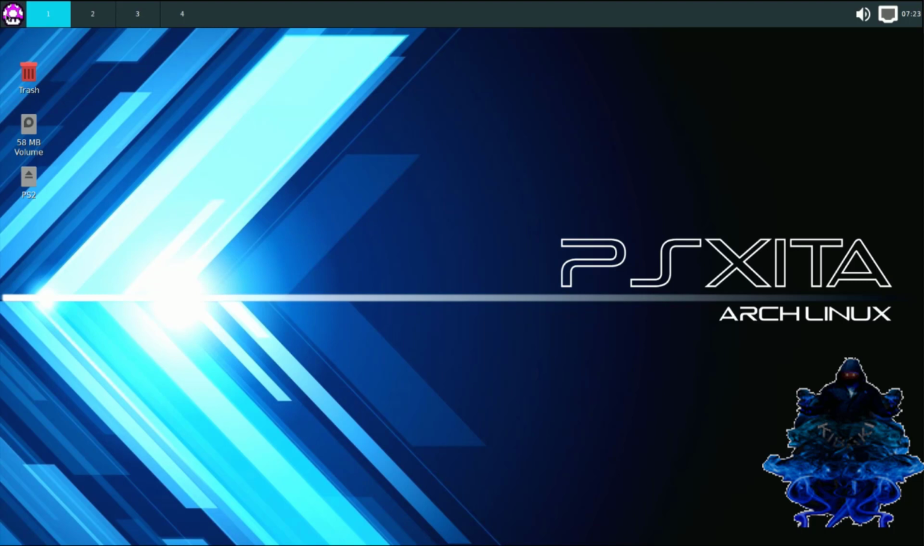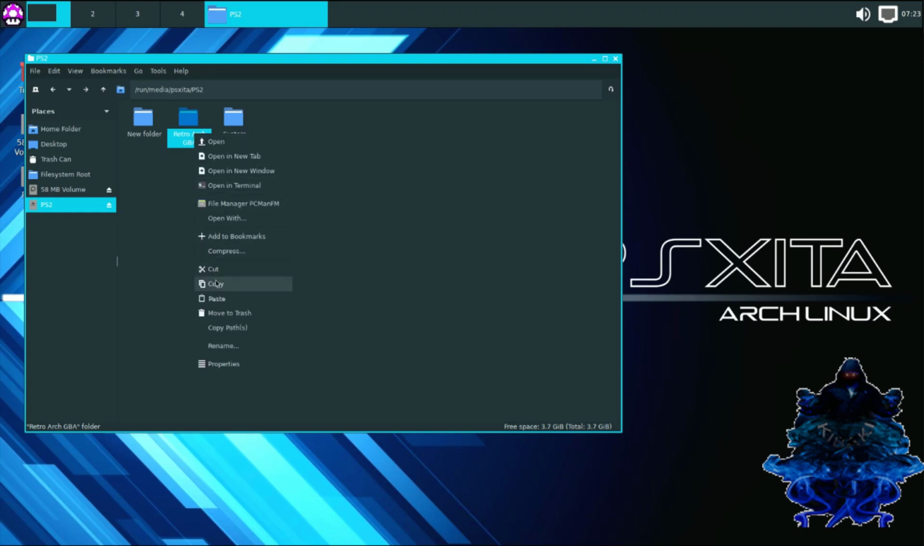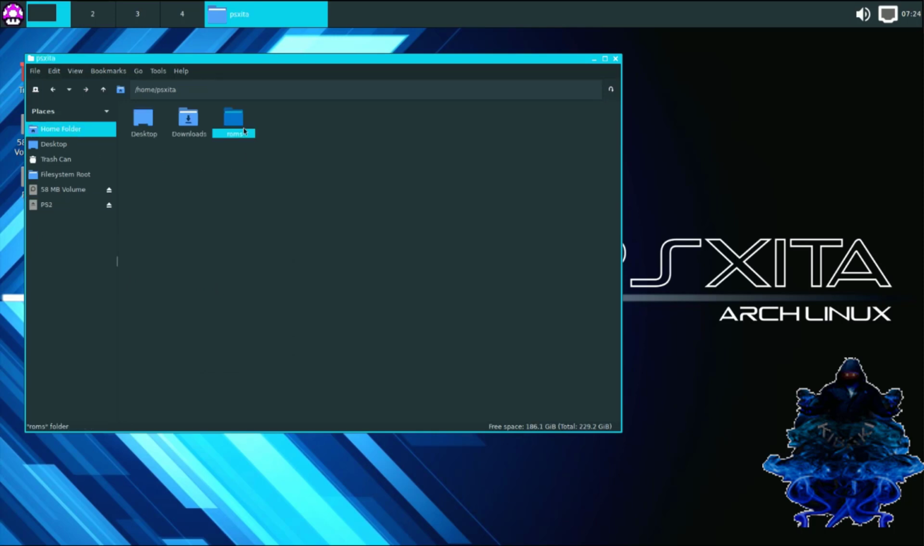Now go back to the icon and click file manager. Go to your USB stick that you have your games on, so this is mine here. And this is my RetroArch GBA folder. So I'm just gonna right click and copy. Go to home folder. Go to ROMs. And I'm just gonna paste my GBA folder right there with the games. Alright, so once you have that loaded on, you can close this page.